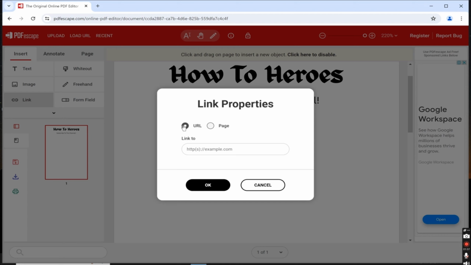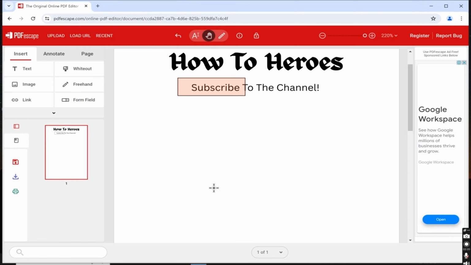Then, you can choose if you want to link to a URL or a page. In this case, I'll select URL. Next, type in the link. In this case, I will paste my YouTube channel link here. Then click OK. After that, come over to the left and click on the Download button.